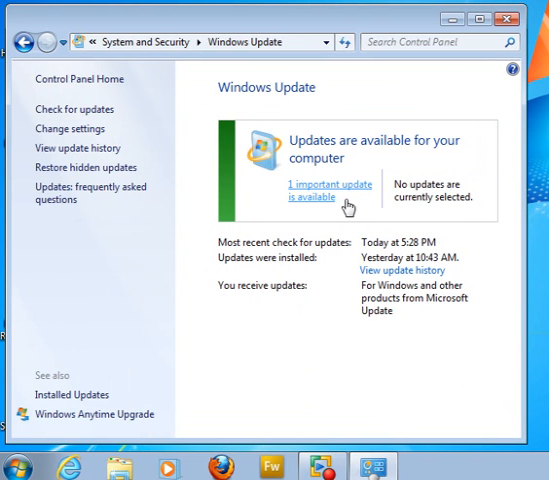Now you'll see that there's only one important update available because the optional update I just hid. Now, if there was an optional update there that I wanted, as well as one that I didn't want, then I would have selected the one that I wanted and hidden the one that I didn't want. And then, of course, these numbers here would be different. So we'll go into when an important update is available.